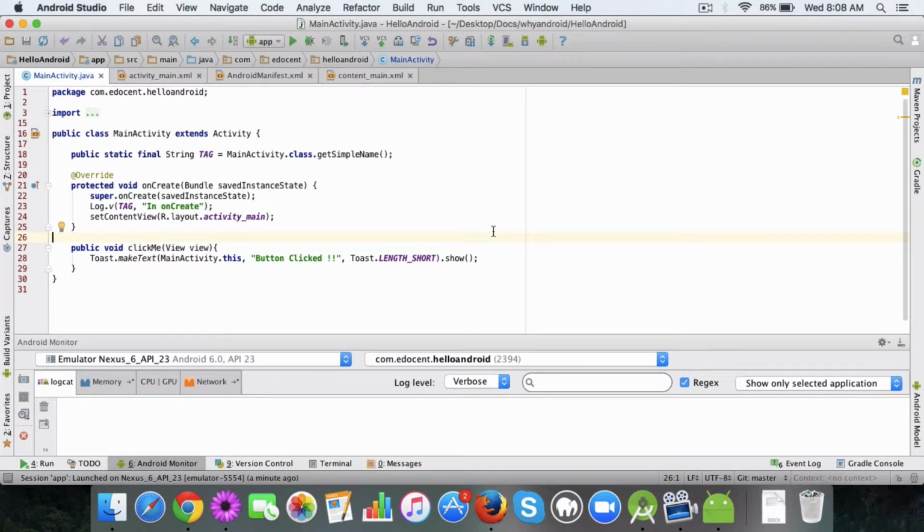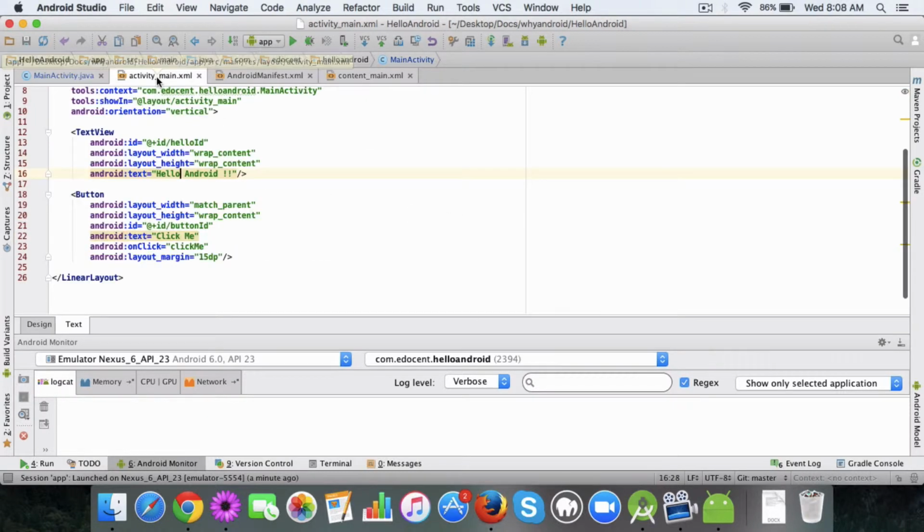So in this video, I'm going to show you how you can use the findViewById method in the view object to get a reference to the UI component specified in the layout XML. You remember the layout XML in which we added a button, we have a text view here and we have an ID for the text view.